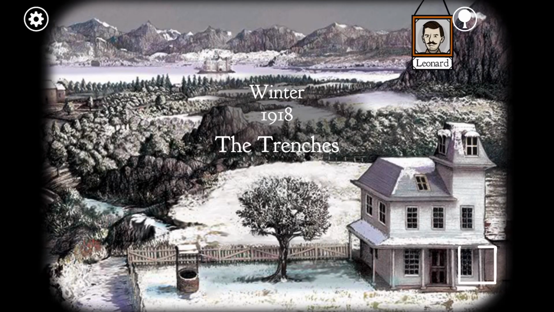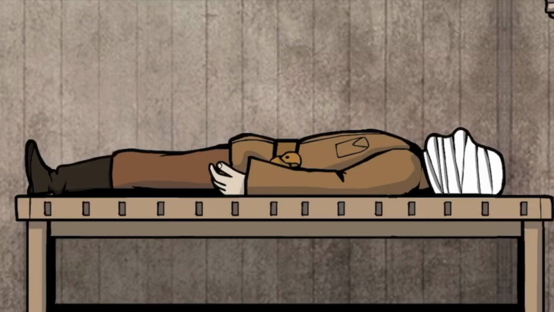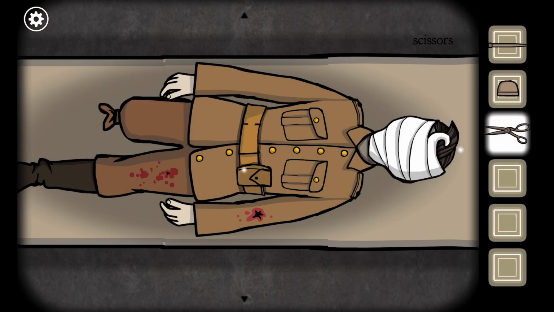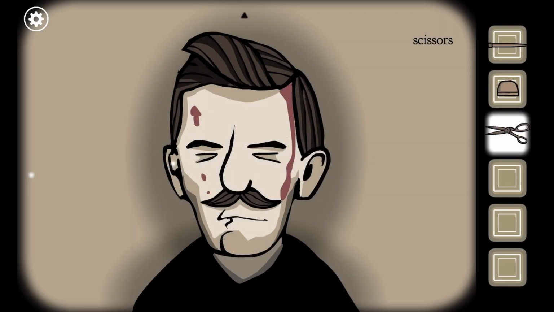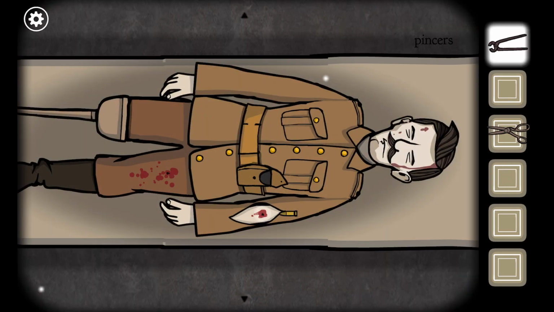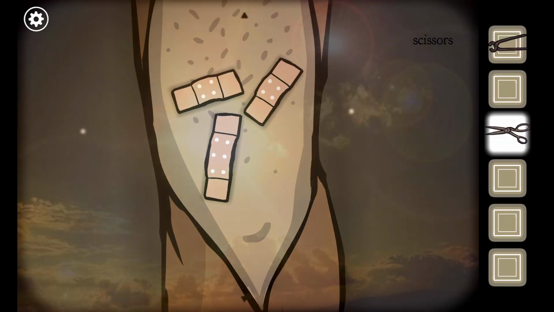But winter 1918, the trenches, he's right back there. Did Leonard really think he'd be able to escape? His body lies motionless, and a cap hints at what has to be done. Taking a closer look reveals a bruised body and the fact that he doesn't seem to be able to awaken. Time to play doctor. His missing leg is replaced, bullets are removed from wounds, and band-aids do the final trick.